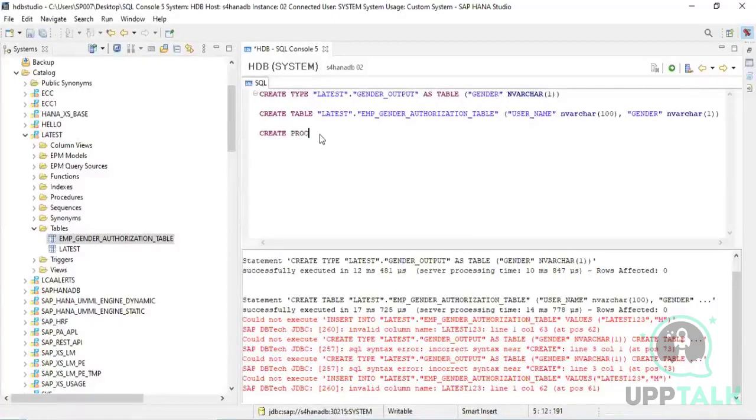Create procedure. Let us give our schema name, latest dot, and the authorization table name, EMP gender authorization table. Now, don't ask me, Harsha, who is going to give this access to the user.